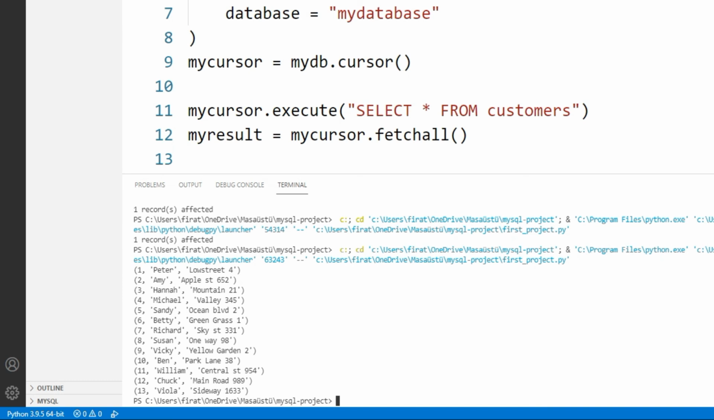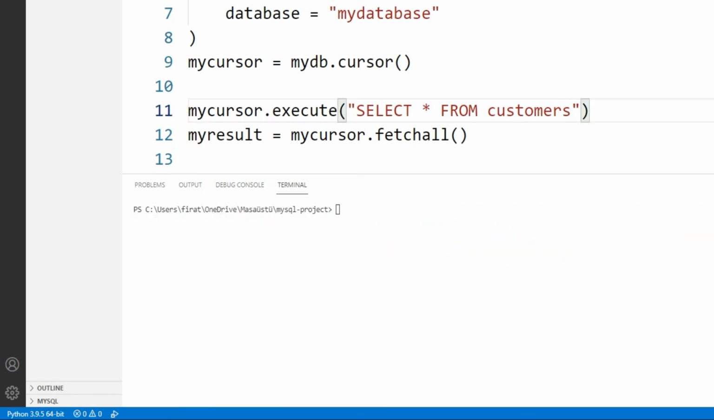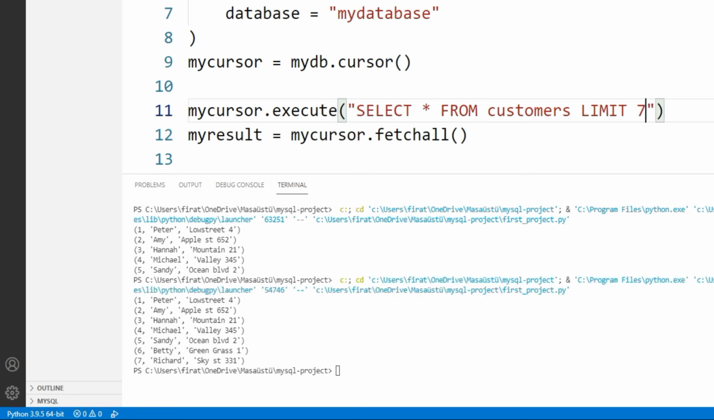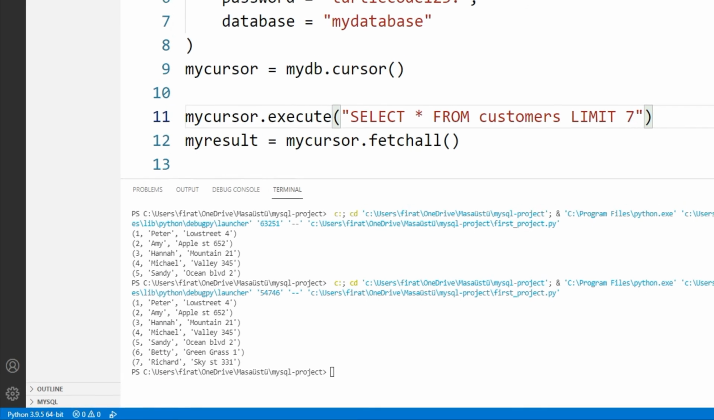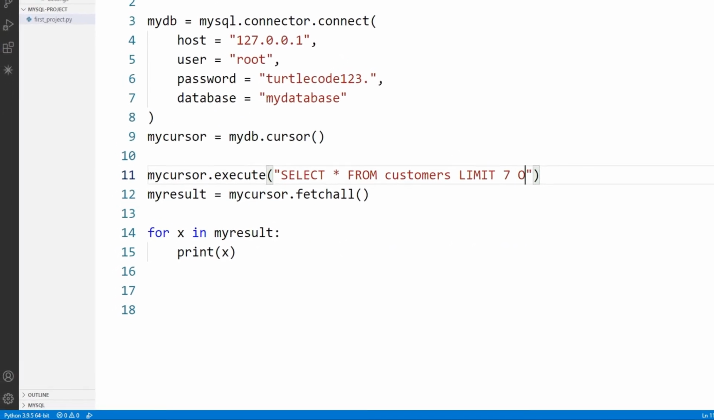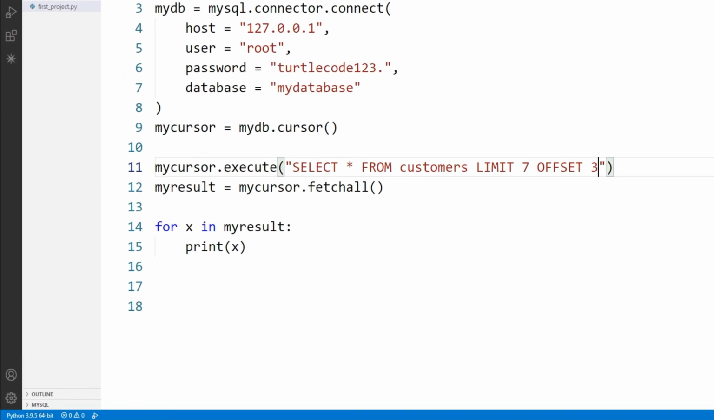Instead of seeing all the information in the console, we can see the first 5 data in the console. Use the limit parameter for this. Run the project. The first 5 data in the table are printed to the console. Change the limit parameter and run the project. The first 7 data is printed to the console screen. You can specify the data range using the offset command. Run the project and test it.